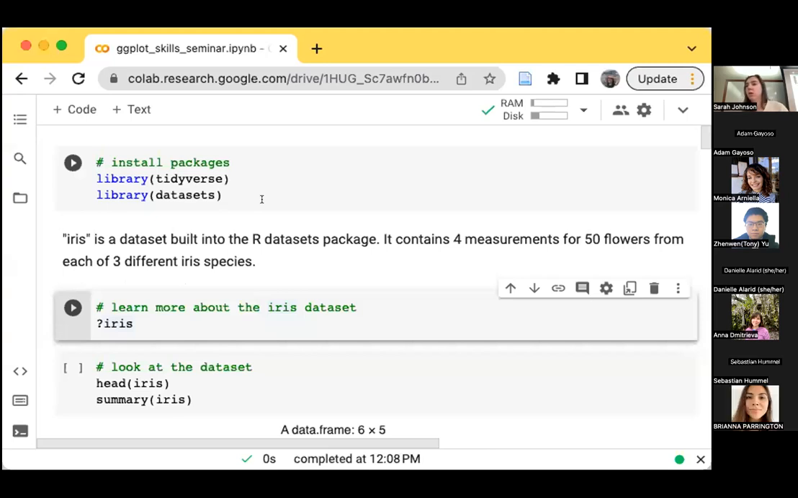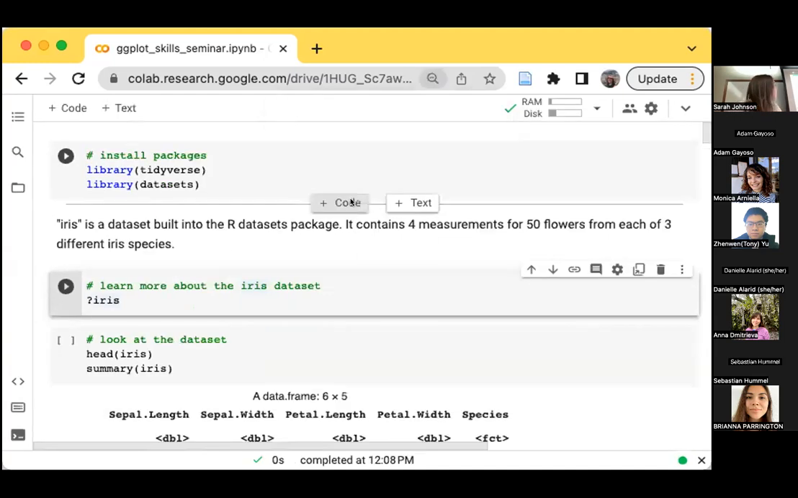Does that show up on the Zoom? Yeah, it's zoomed in. Is that better? Is that still readable from in this room? Okay, perfect.